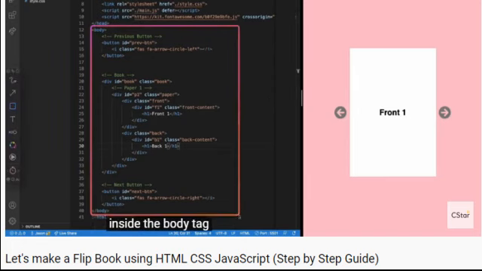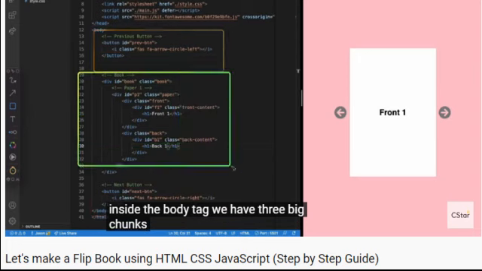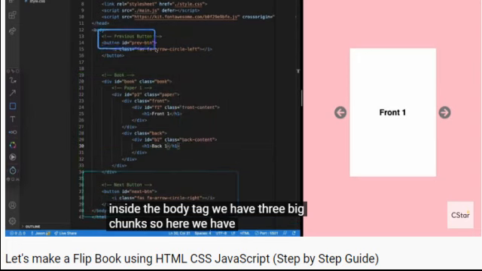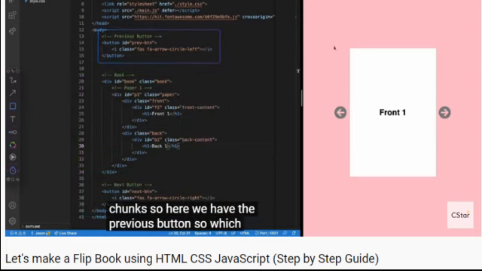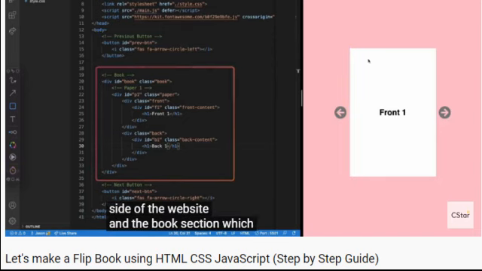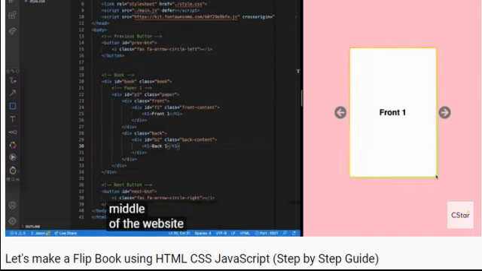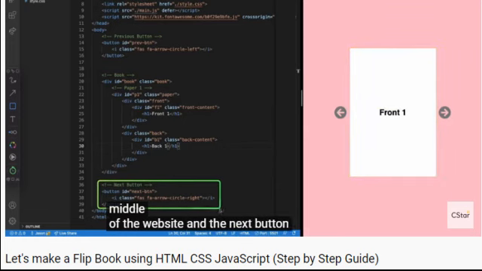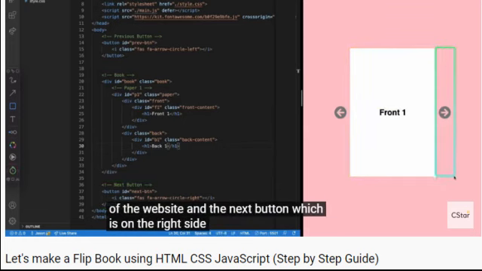Inside the body tag, we have three big chunks. Here we have the previous button, which is on the left side of the website, and the book section, which is in the middle of the website, and the next button, which is on the right side.